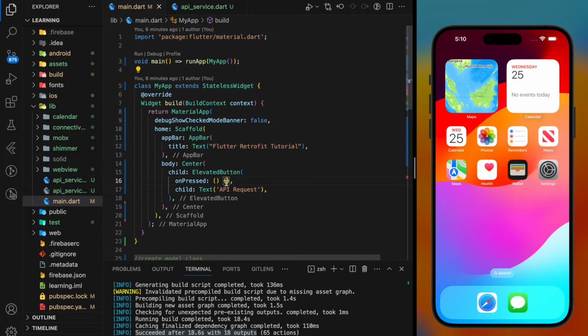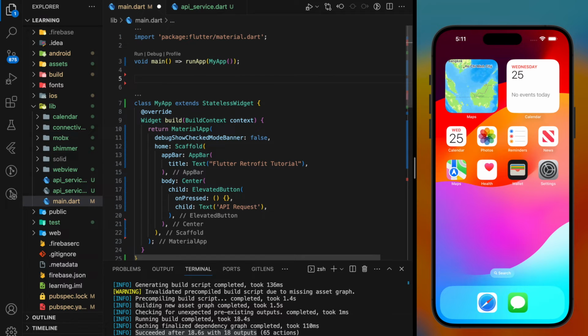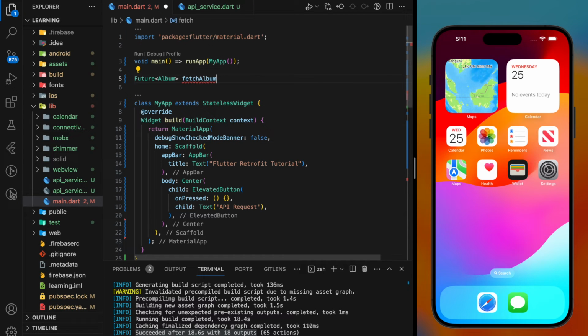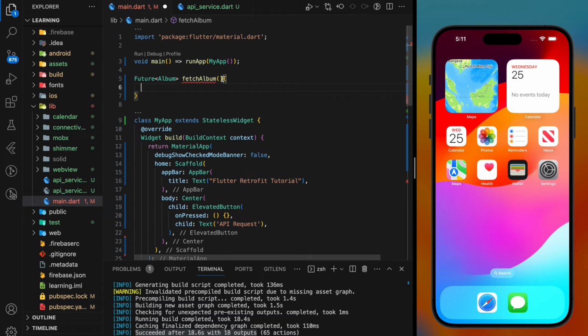Next, we have to create a function to call the API request. So now I will create a fetchAlbum function that returns a Future of Album. This is because an HTTP network request in Flutter is an asynchronous function. Make sure you add async to the function.